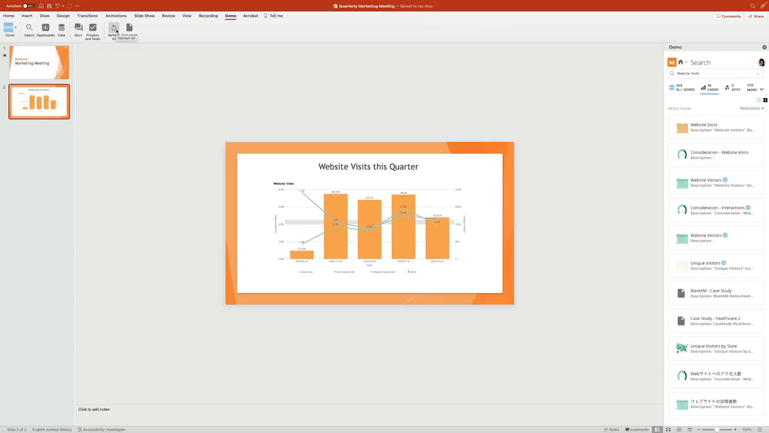The Microsoft PowerPoint add-in for Domo helps us leverage the power of Domo to deliver business insights, even when we're presenting our data outside of our Domo instance. How will you use it to expand the reach of your data?